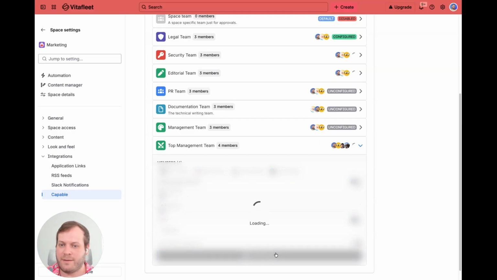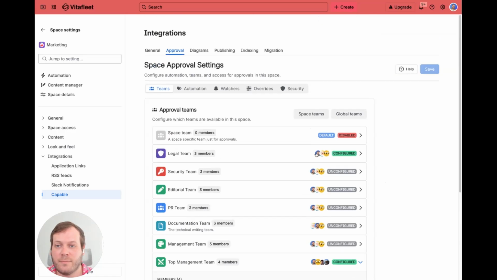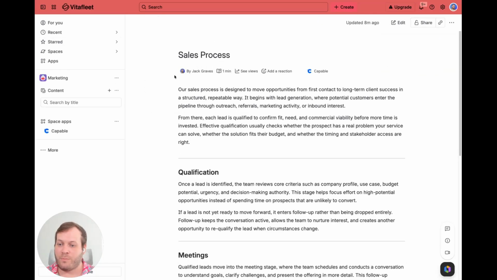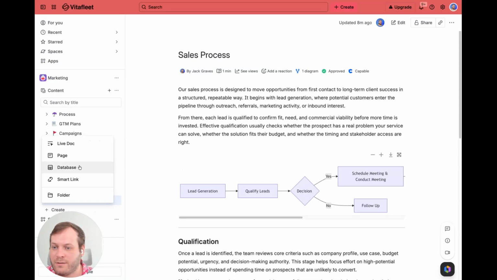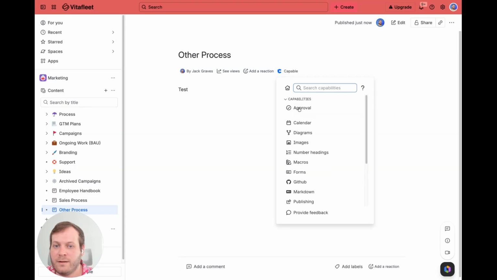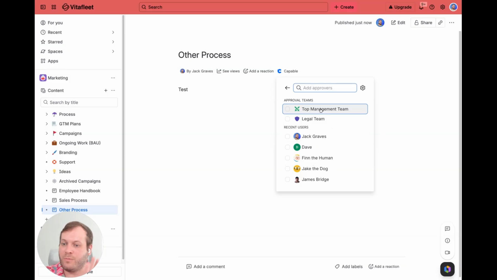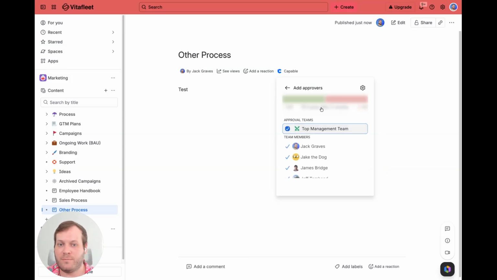So if I click Save Changes there, we've just created a space team. And we've also configured it to work in this space. So if we go back and, for example, we can create a new page. Now, when we go onto the approval option here, you'll notice that we now have our management team there.